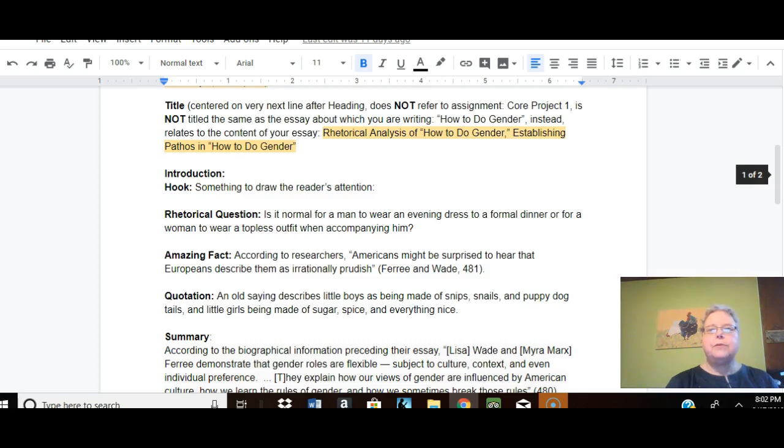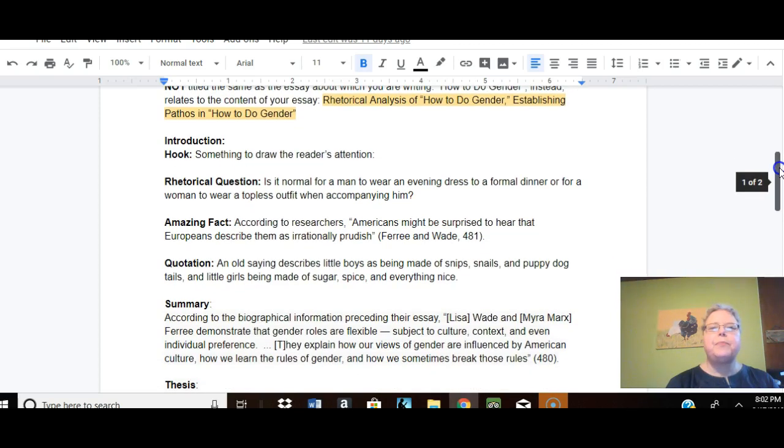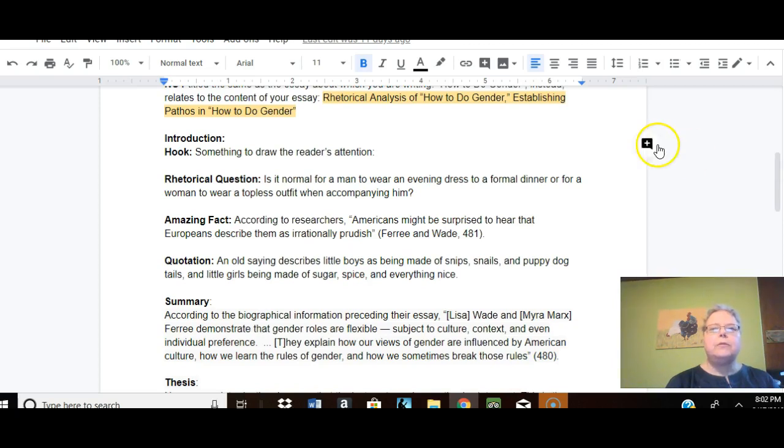It does not refer to the assignment, so do not title it Core Project 1. And it is not titled the same thing as the essay that you're reading. So if you're writing about Serving in Florida, do not title your own essay Serving in Florida. But you can mention that in the title. For instance, in using How to Do Gender, I could have titled something Rhetorical Analysis of How to Do Gender. That would be perfectly fine.